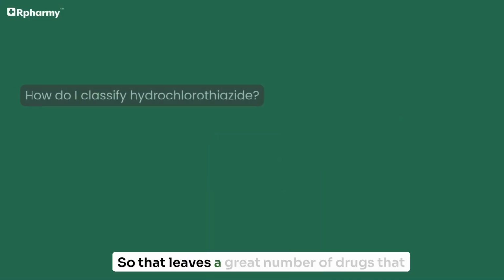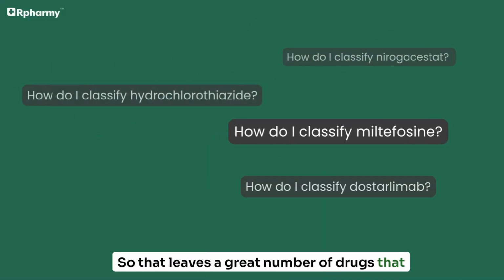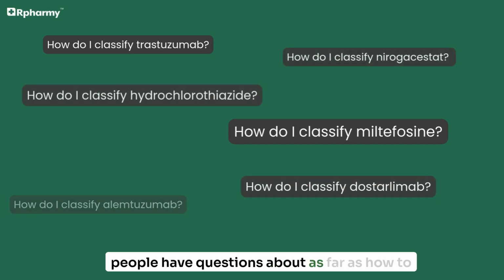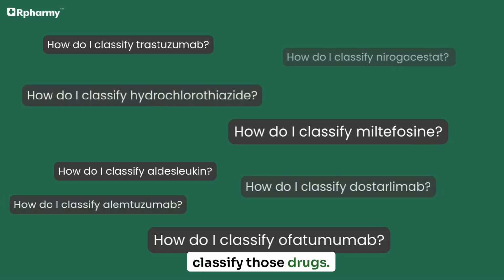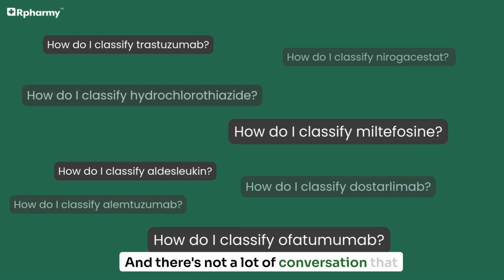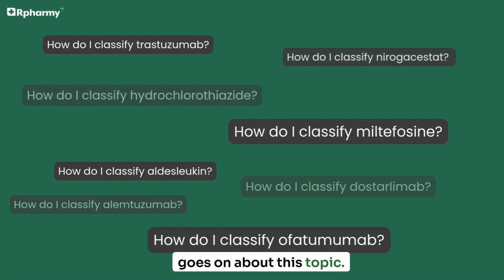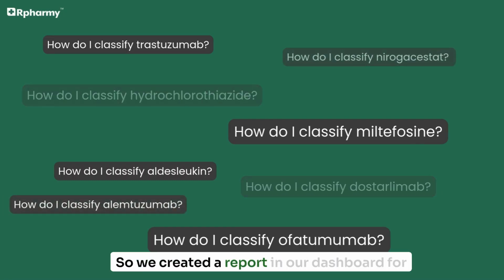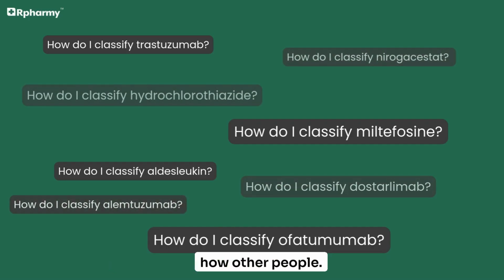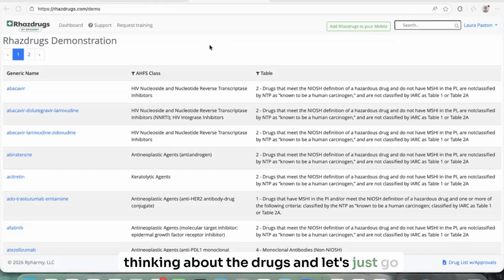So that leaves a great number of drugs that people have questions about as far as how to classify those drugs. And there's not a lot of conversation that goes on about this topic. So we created a report in our dashboard for our editors to use that gives them access to how other people are thinking about the drugs. And let's just go look at it.